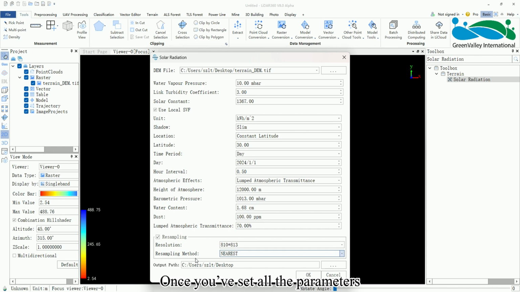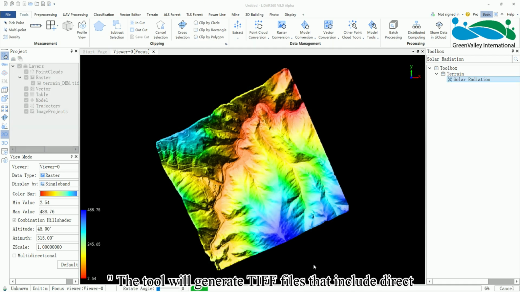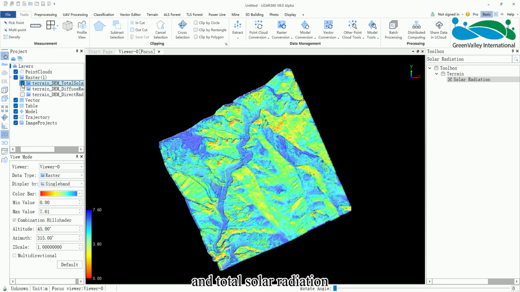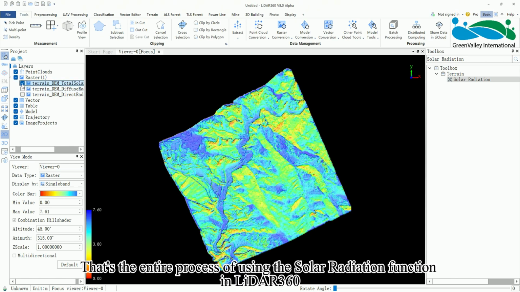Once you've set all the parameters, select the output path and click OK. The tool will generate TIFF files that include direct, diffuse, and total solar radiation. That's the entire process of using the solar radiation function in LiDAR 360.